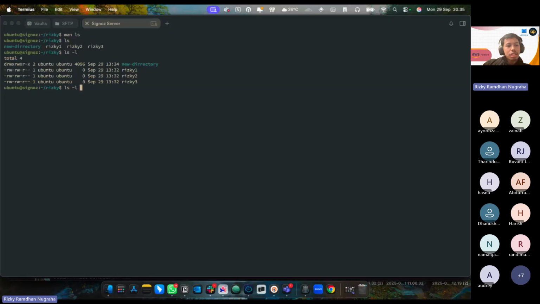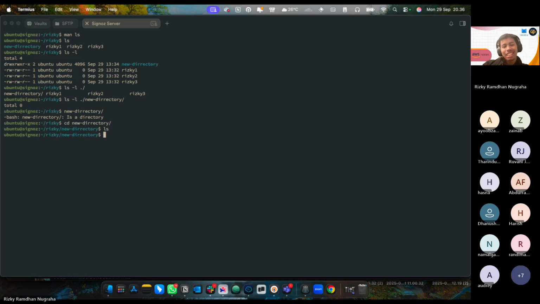ls -l. I will go to the new directory. Why is it 0? Because in the new directory, sorry. ls. The folder, the directory is empty. So that's why it shows 0.